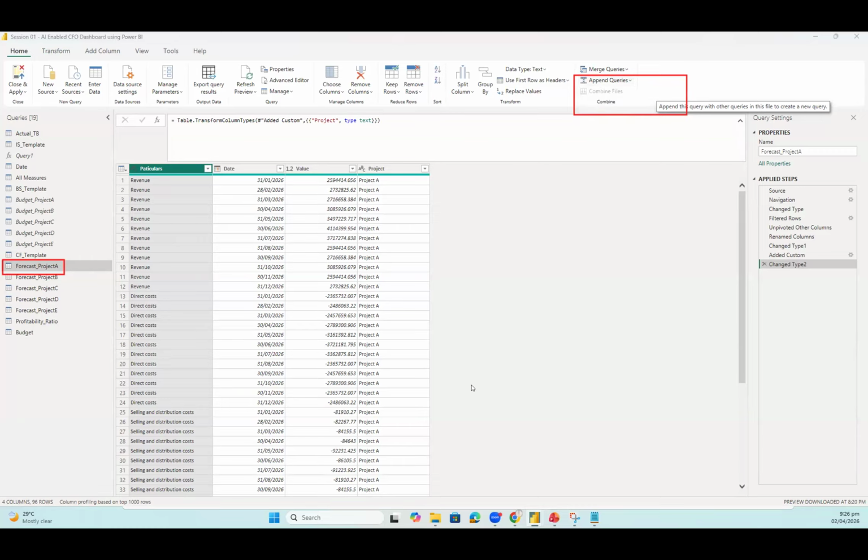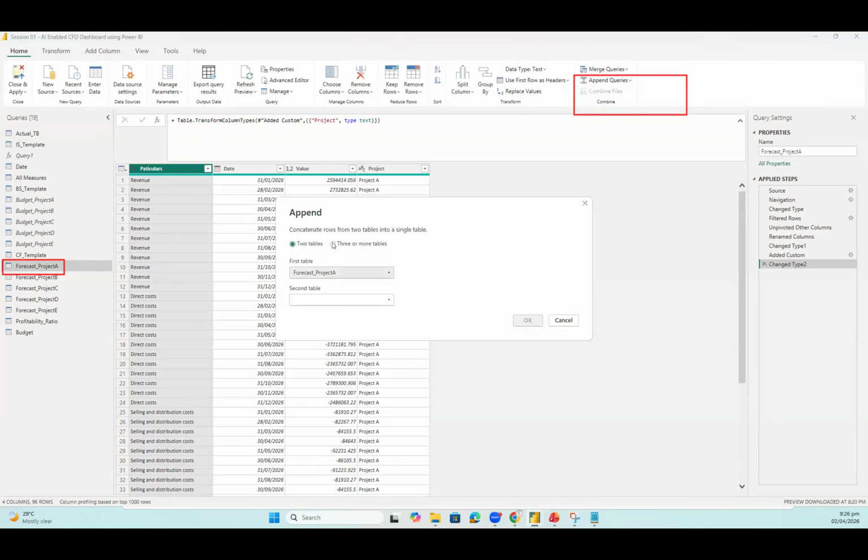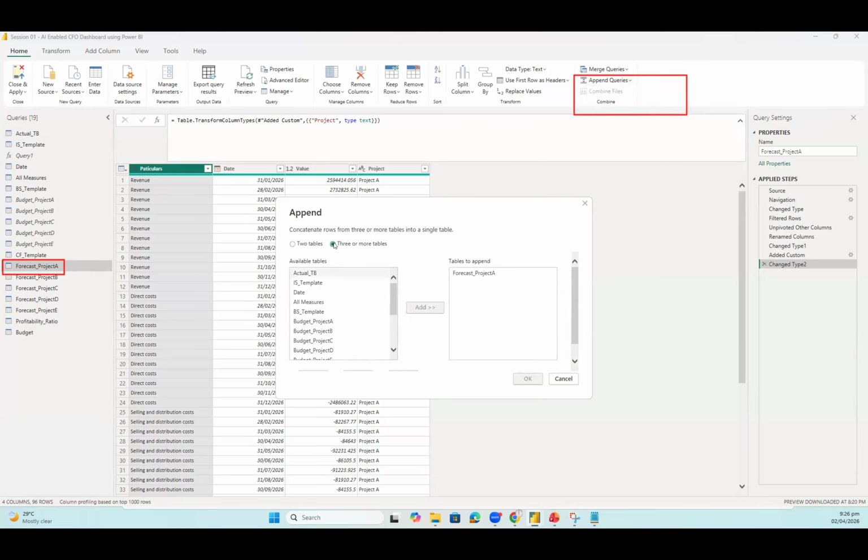Okay, so this is append query as new. We will select 3 or more tables and this is forecast. I will select B, C, D, E, so I have A, B, C, D, E. Mr. Arshad, all done? That's good.